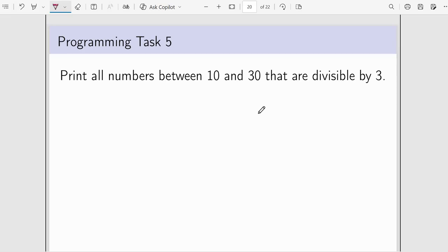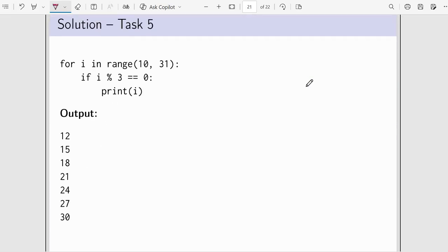Number 5, print all numbers between 10 and 30 that are divisible by 3. Okay, what will you write? For i starting from 10 to 30, check if i % 3 equals 0. It will get the remainder. If the remainder is 0, then it will print. For example, 6 divided by 3, 3 twos are 6, the remainder is 0, that's why it will print 6.